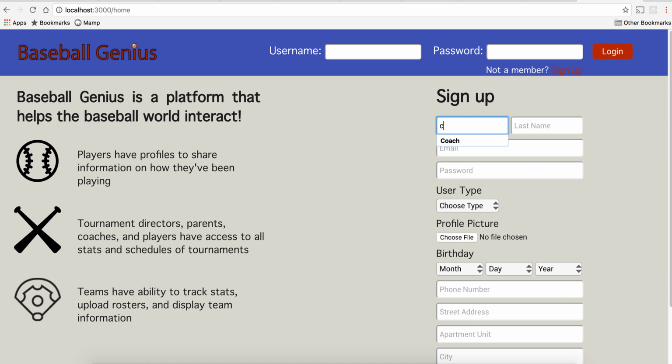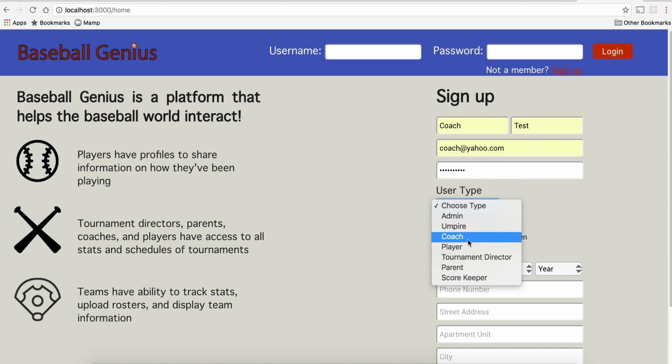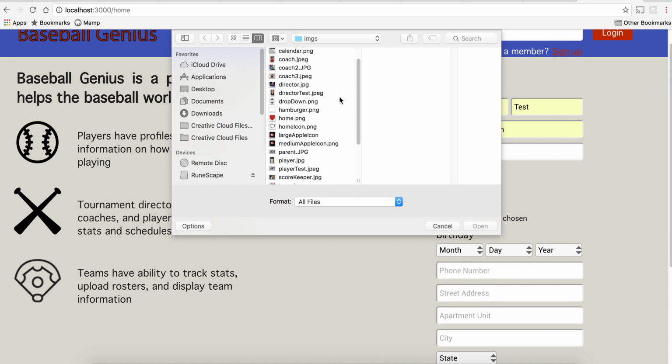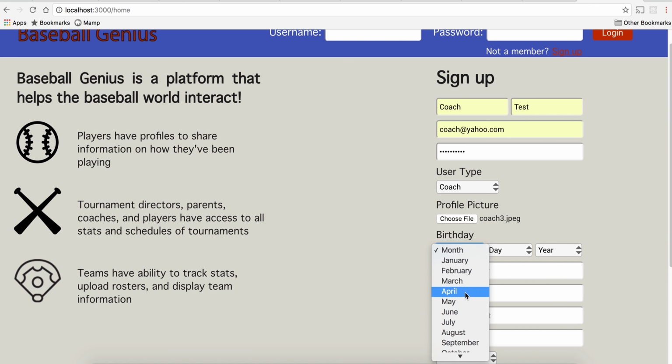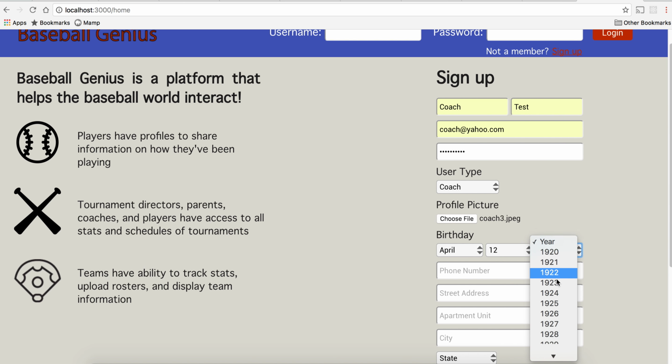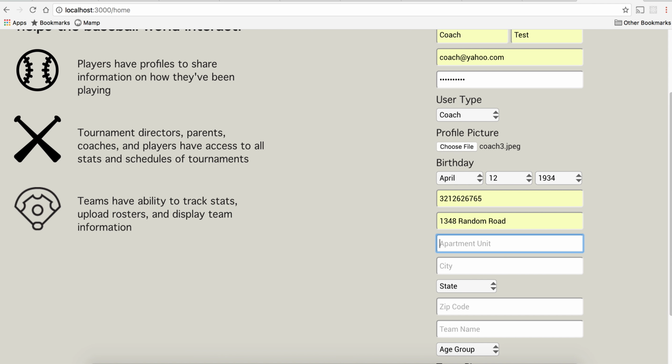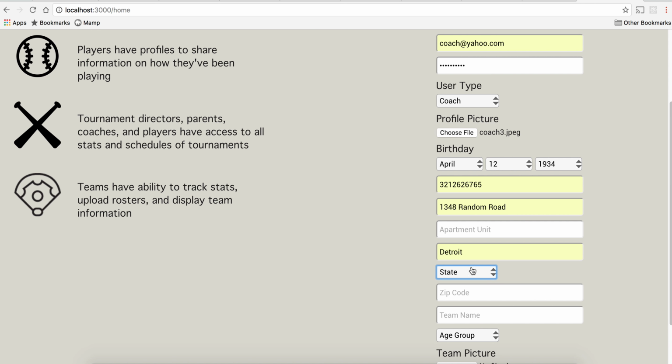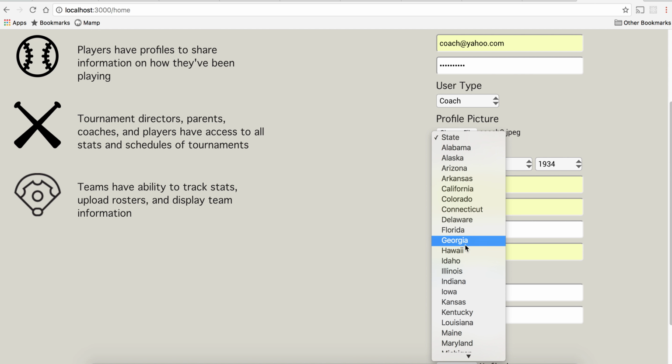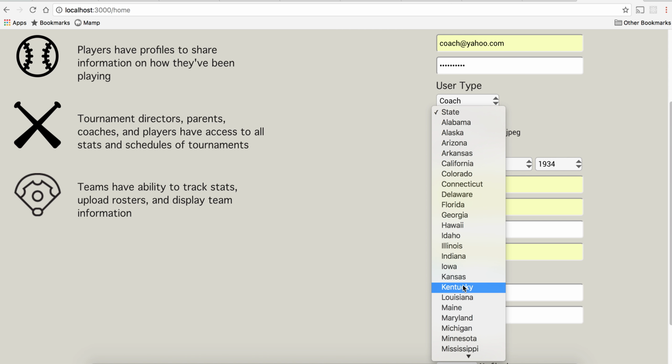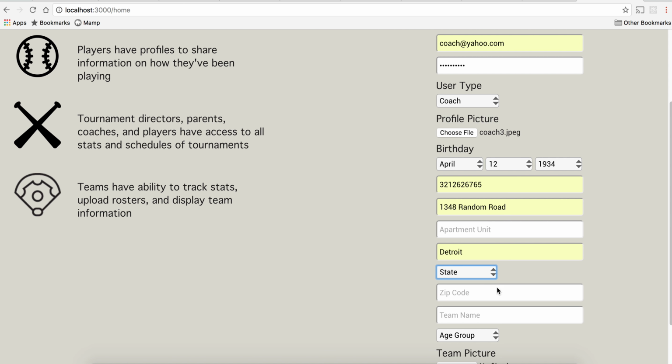And we're going to have to create a user as well for that. So again, fill out that same information. And this time we're going to choose coach. We're going to select our profile photo, our birthday, phone number, address again, and then maybe we're going to leave apartment unit empty. And we're going to live in Detroit, Michigan, where are you? There you are.